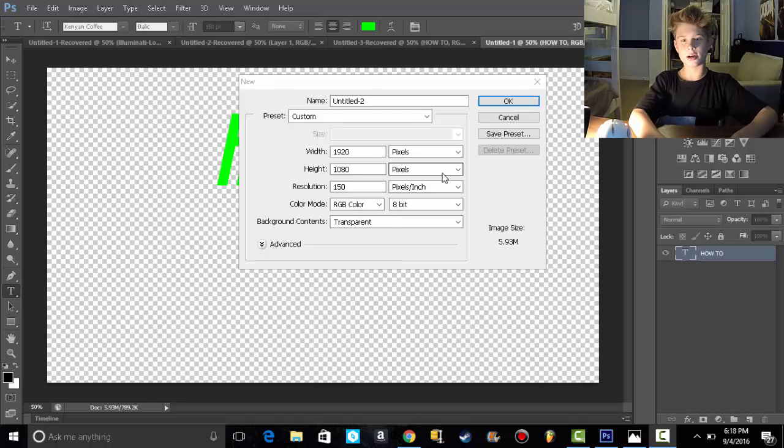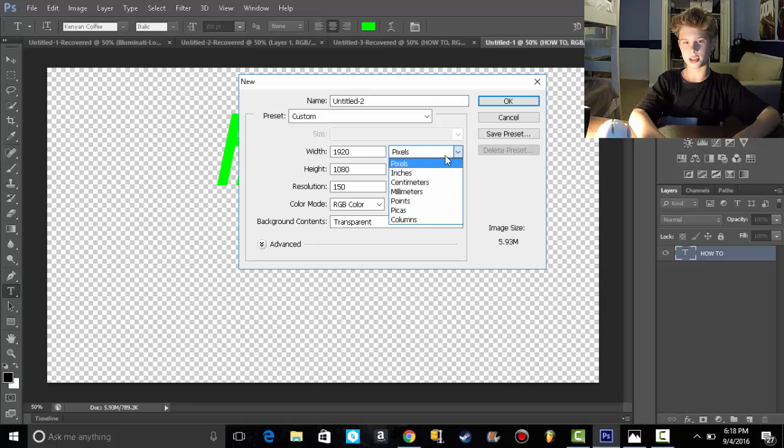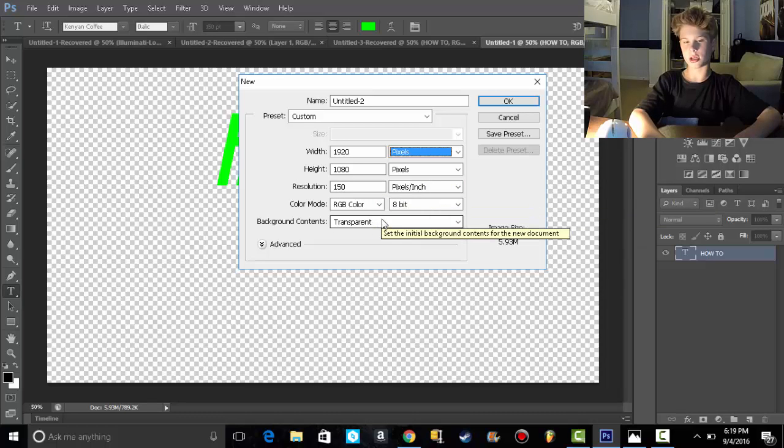So let's start straight out with the size of our thumbnail. We'll have the width on 1920. Make sure it's on pixels, because if you do 1920 inches, I don't think that would be good. Then height is 1080 and resolution is 150. It's really high, but it makes it look really nice. Don't worry about color mode and 8-bit, and make sure your background is transparent.